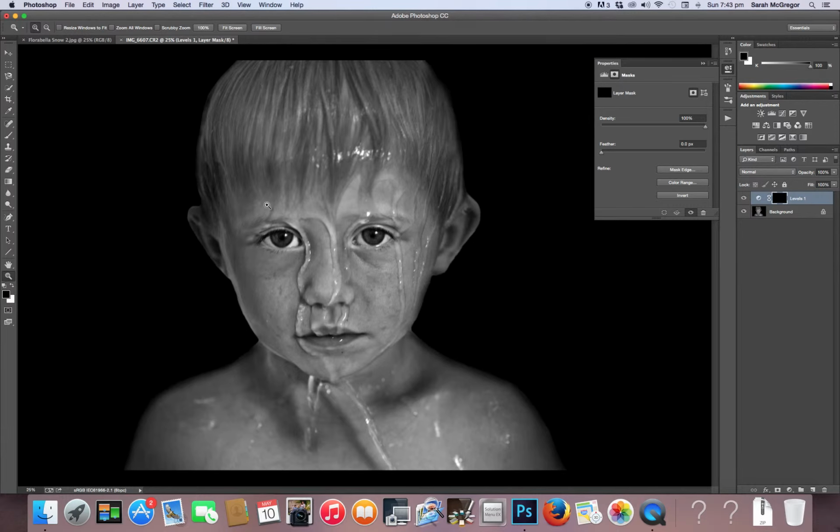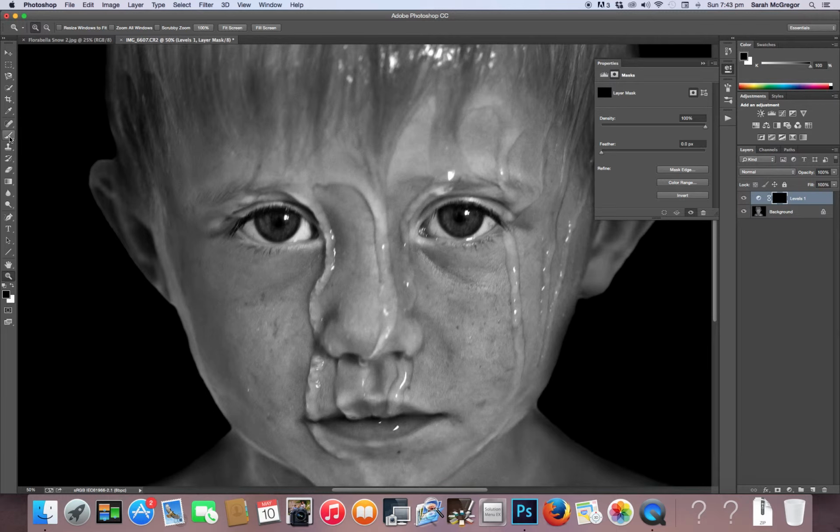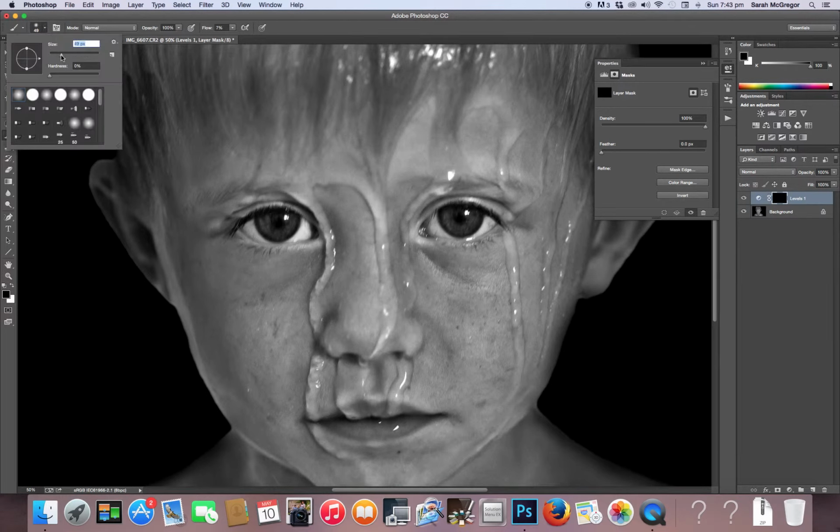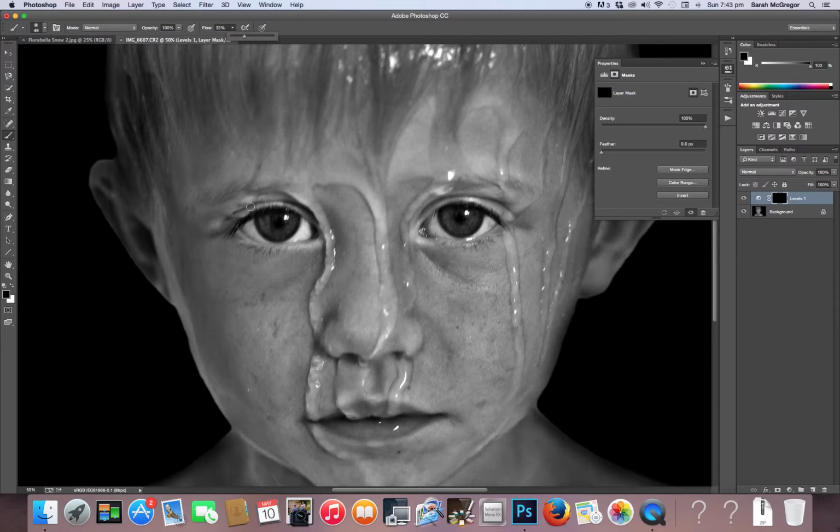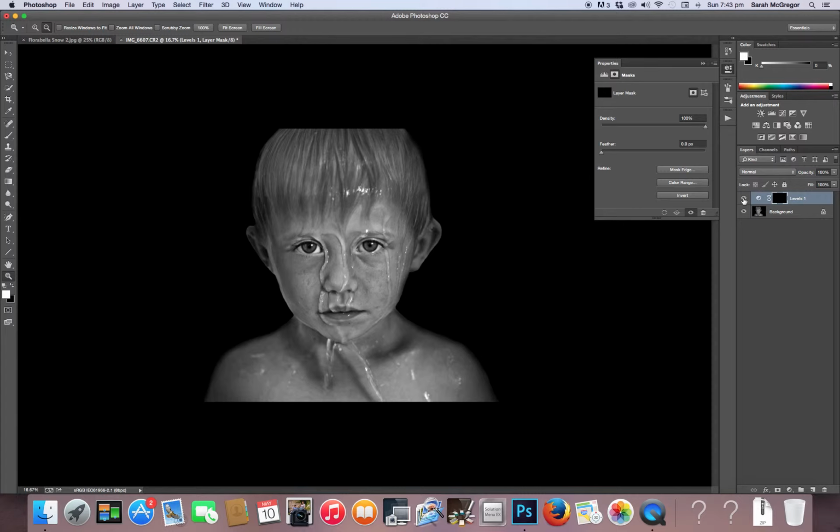I'm going to zoom into his eyes, and then using a little brush set to about 30%, I'm going to use my white brush, and I'm going to brush on around his eyes, which will really help to bring out that colour, or make it look like there's some colour anyway. Now if I zoom out, and if I click on and off the levels layer, you can see the difference. Now I'm going to go layer flatten.